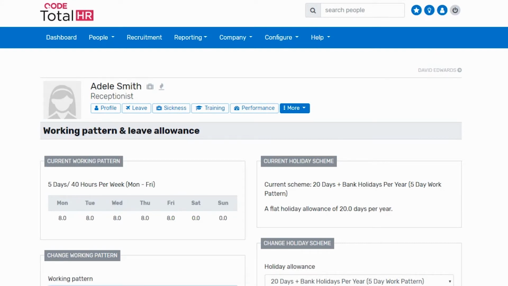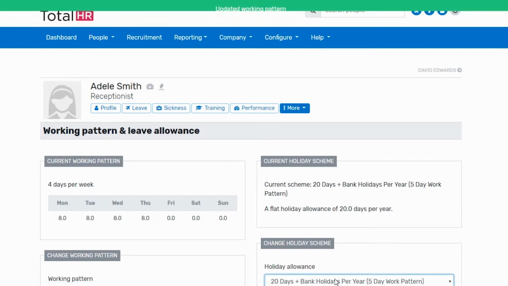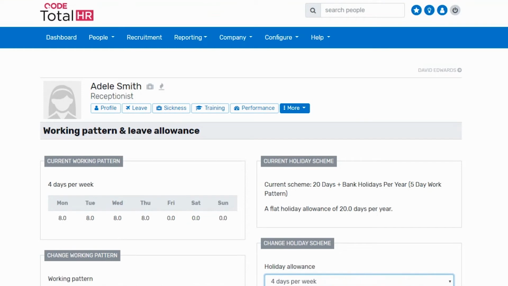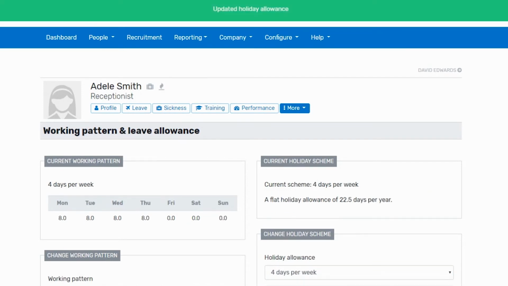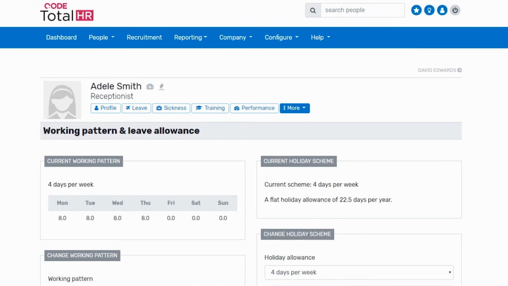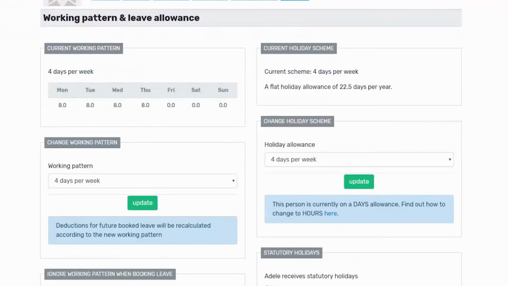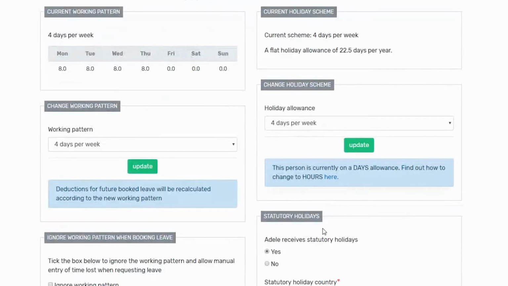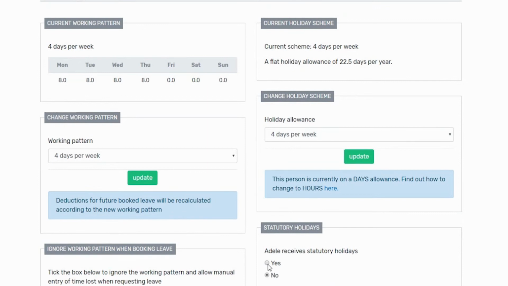You will need to select the work pattern and holiday allowance we've just created for the team member and press Update. If you have part-time team members where their bank holidays are included in their entitlement, you will also need to ensure that it is marked as No in the Statutory Holidays box.